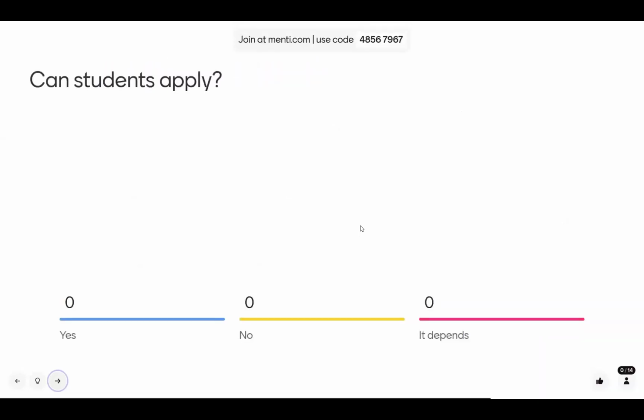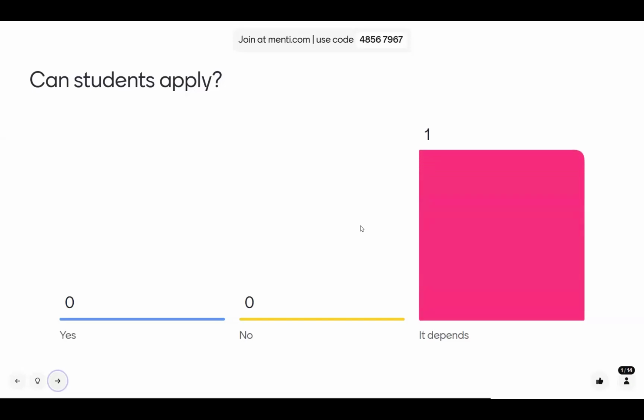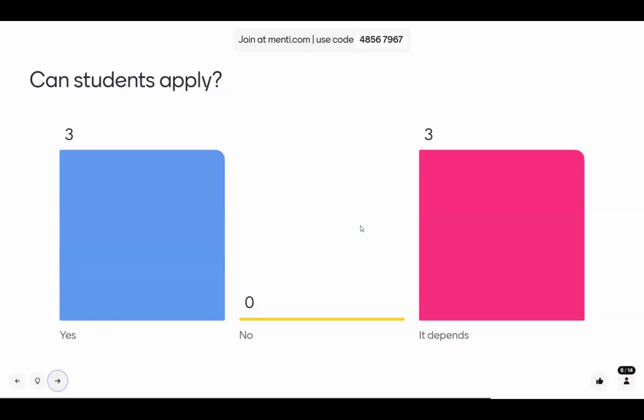I have a question next. If I remember well, we had around 40% postgraduate students in our session. Can you please use again the code to reply to this question for us: are our students eligible to apply for secure access? So we see one response, it depends, yes, depends. I see that there is no. Of course, yes and depends.